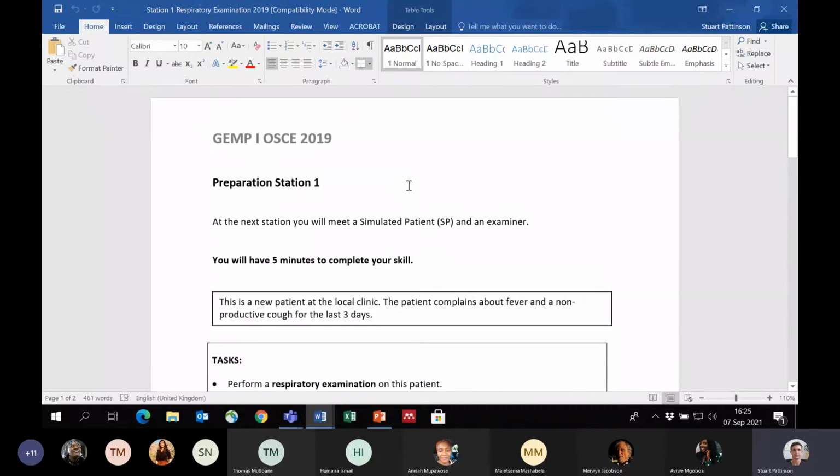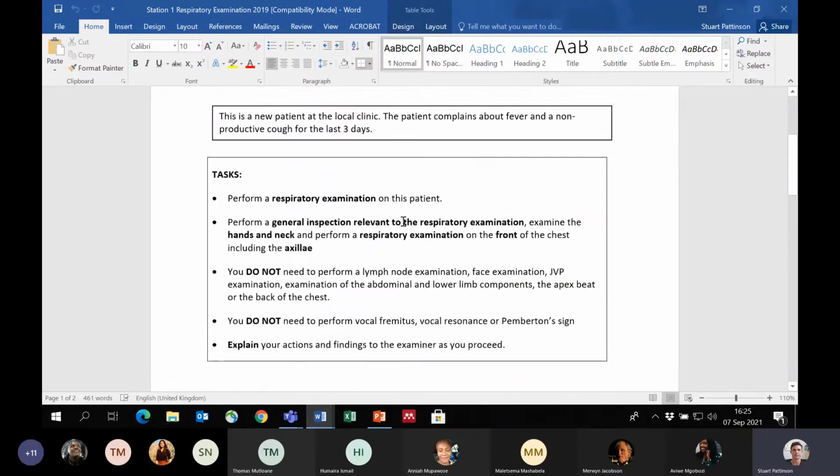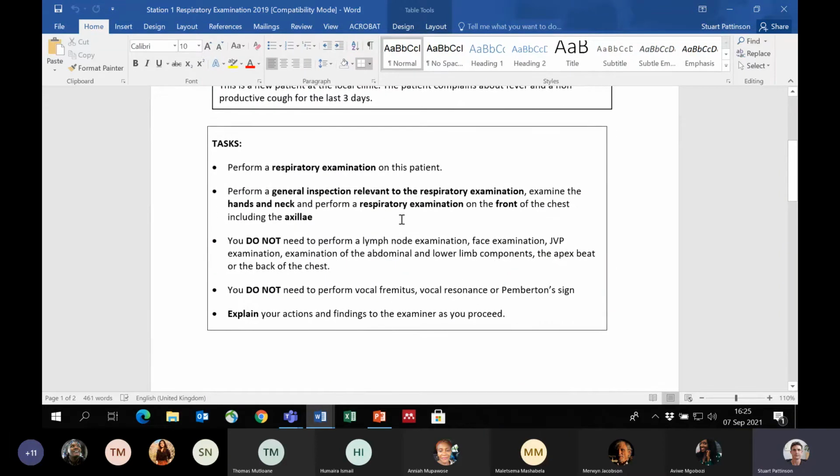Essentially the skill we want to test here is the student's ability to perform a respiratory examination and interpret the findings. So this was 2019. The students were asked to perform a respiratory examination on the patient. They then had this really complex list of instructions: perform a general inspection relevant to the respiratory exam, examine the hands and neck, perform a respiratory examination on the front of the chest, including the axilla, and then a long list of things they did not need to do, purely based on how much time there was available in the station.